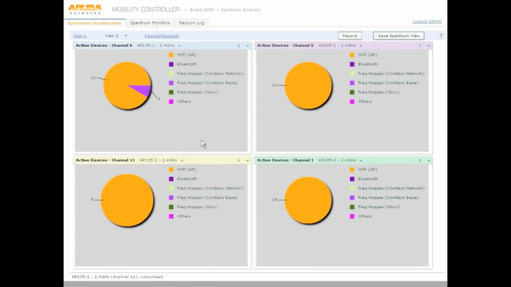If you come over to the Aruba console, you can see that the AP135 in the room with us actually detected a type of interference, but it detected a frequency hopper of cordless base. Now, the AP105 within the room with us also detected the same type of interferer, a cordless base station. The other two access points, both AP135s across the hall, detected no type of interference whatsoever.